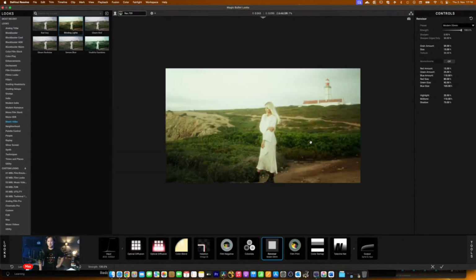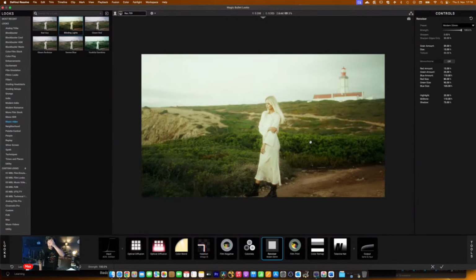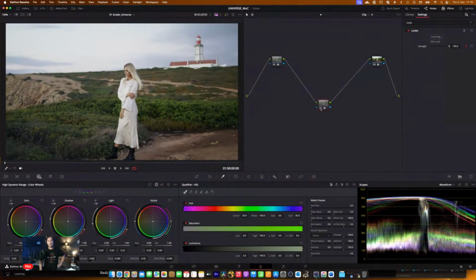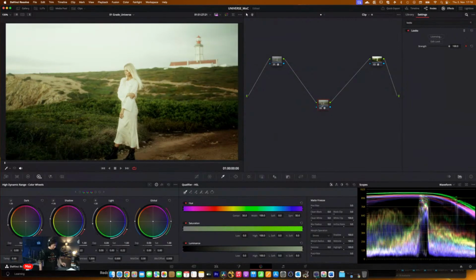I think before, how do you call it? Yeah, it's even more. So I think I quite like it, and I'll just press OK. Right? So this is before and after my look. So what I want to do next is create a node before my look.